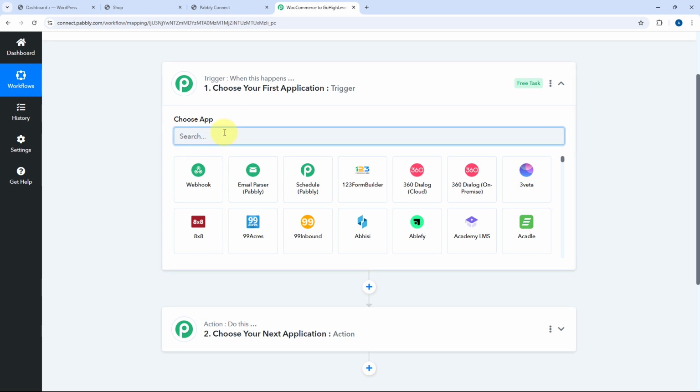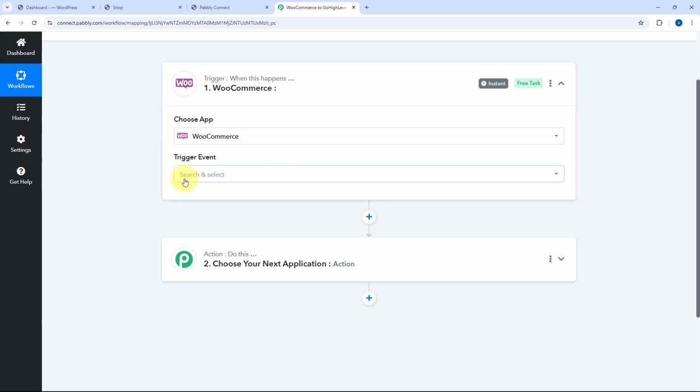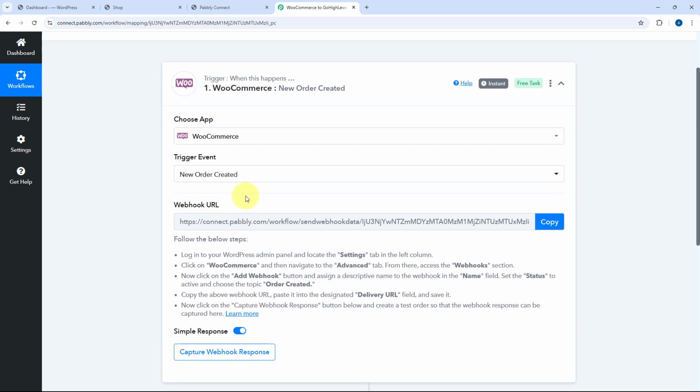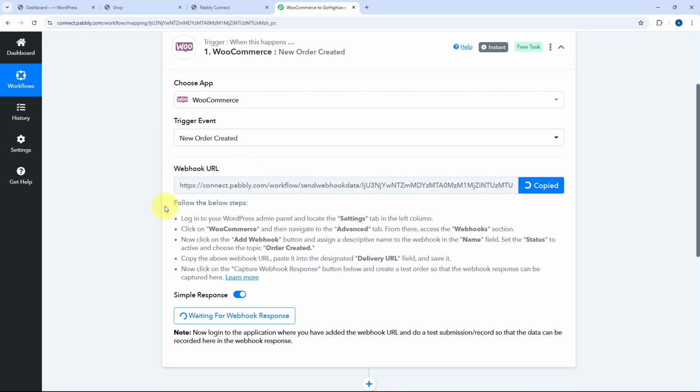Here in our trigger step, in Choose App, search for WooCommerce and select it. After selecting WooCommerce, in Trigger Event from the drop-down, select the trigger event as New Order Created. After selecting a trigger event, Pabbly Connect gave us a webhook URL. And now we have to add this webhook URL in our WooCommerce account. So we will just copy this webhook URL from here and follow the instructions given below over here.